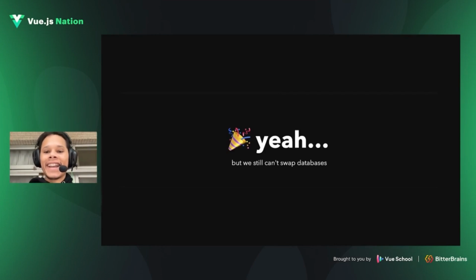Yay! But we still can't swap databases. There's no easy way for us to use another real database for test, say an in-memory database, like I said, to speed up the testing. And we can only mock, not actually replace the dependency. So our use database composable is still tightly coupled with Supabase. We just moved the relationship between the application code and the dependency one level higher.